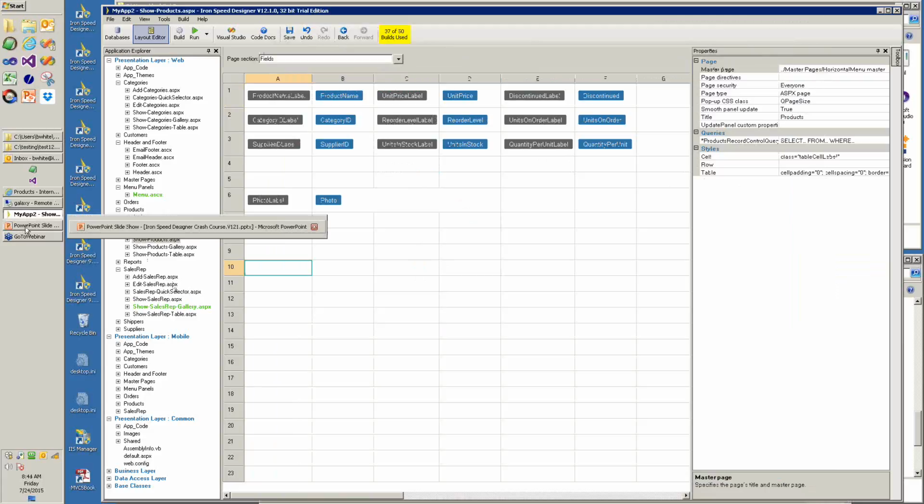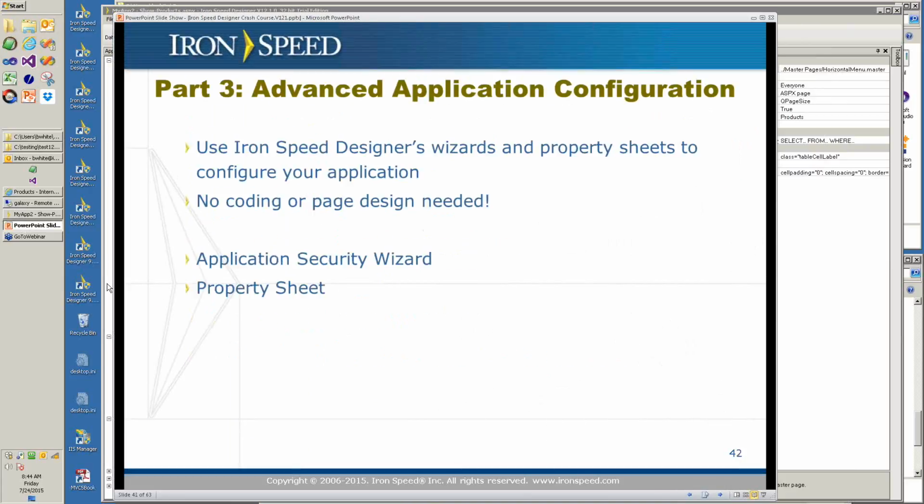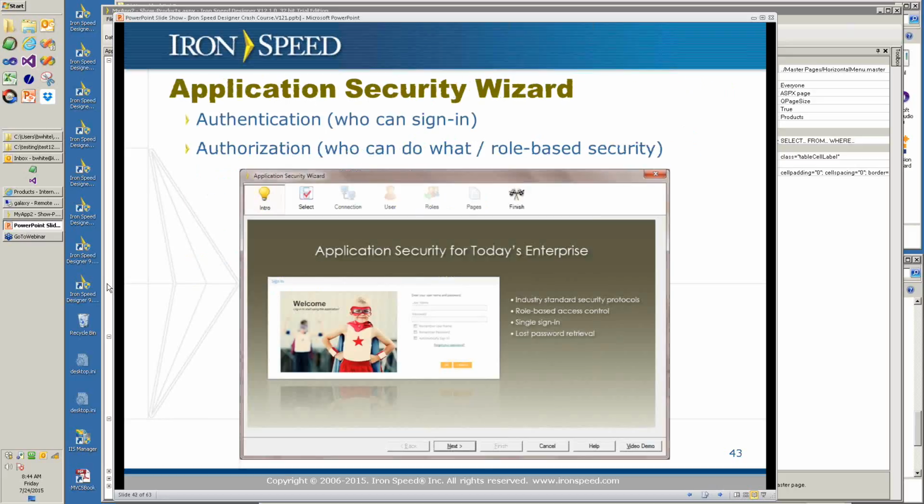Don't see any more questions just yet. So let's, well, we need to get on to part 3 because we still have quite a bit to do. Our application is ready. It's actually running, but we wouldn't want to turn it loose on the web until we added security to it. So we're going to add application security, and then we're going to deploy the application after it's had security added. To add security, we'll use the application security wizard to determine who can sign in and what they can do.